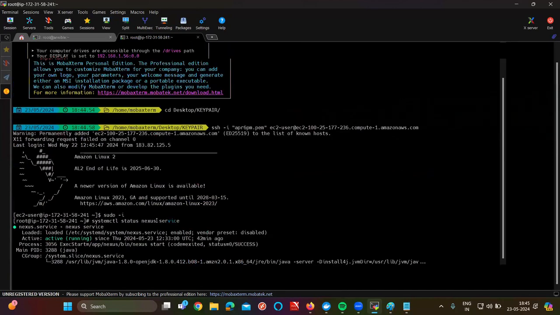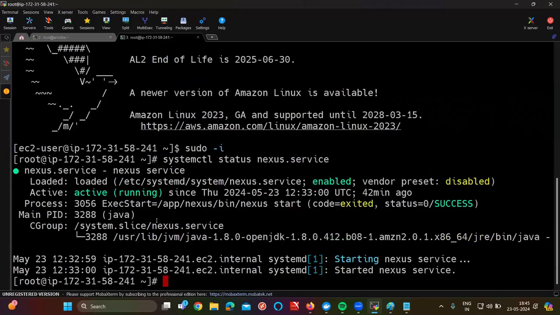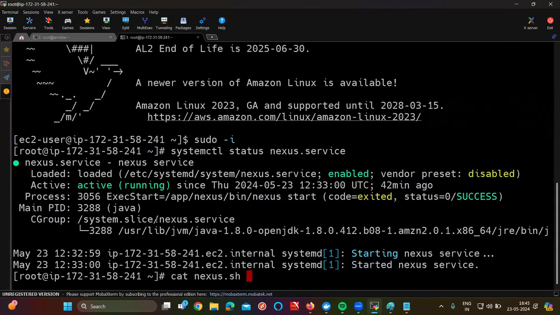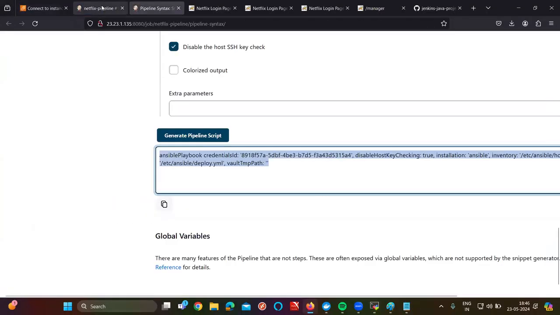What is happening here? Sir, you stopped it, but again, why is it running? In the script of Nexus, did we give the chkconfig or not, sir? In the script I already mentioned that, and that is the reason why it's not stopped. Is the logic clear for you? That's it. Okay.